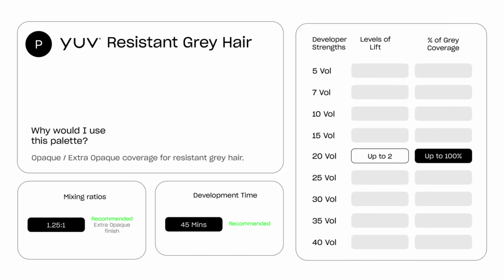For this palette, the key developer reference is 20 vol, which gives up to 2 levels of lift and up to 100% grey coverage. So, use Resistant Grey when the client needs a stronger, more opaque result on difficult to cover grey hair.